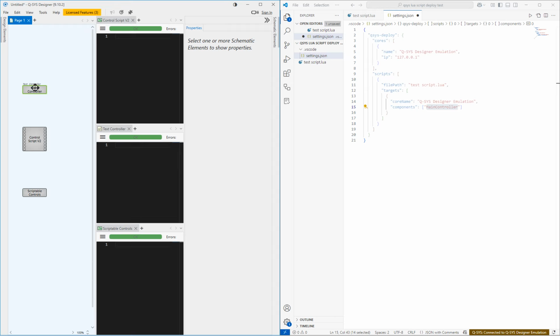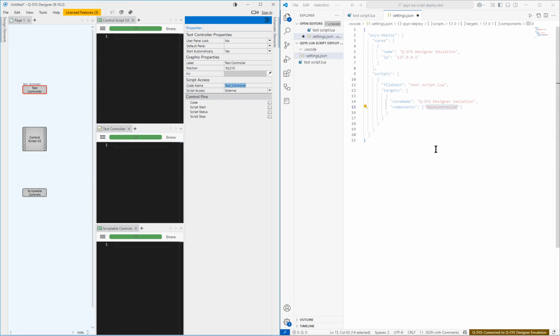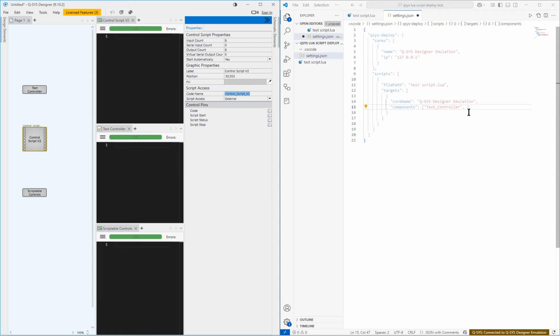There's actually no reason why we can't push script code into a block controller as well. But I don't know why you would ever do that, and it kind of overwrites your blocks Lua translation. So anyway, what we'll do is we'll take the code name from there, stick it in here. This is just a list of all the components that you want to push this file into. So you could have, make sure we put some quotes around that.